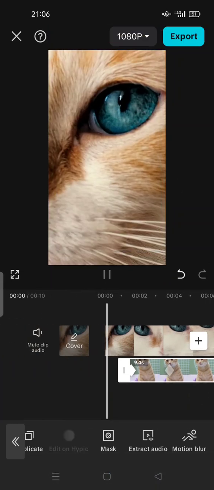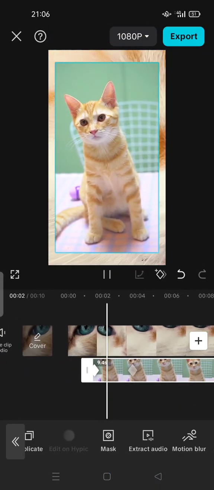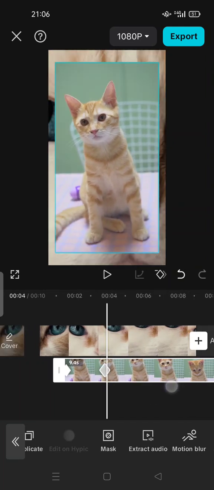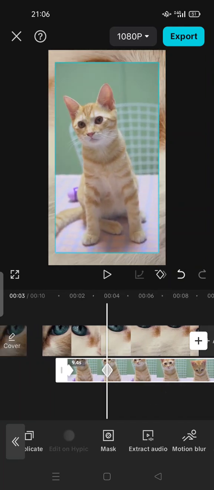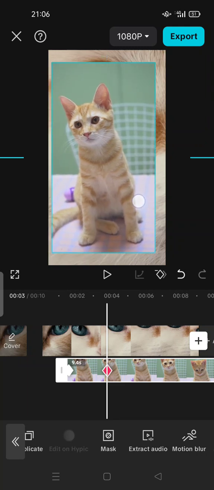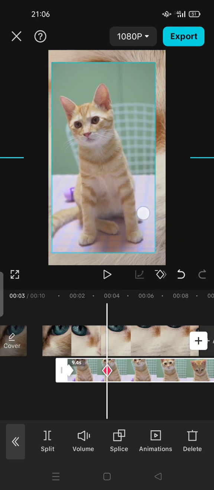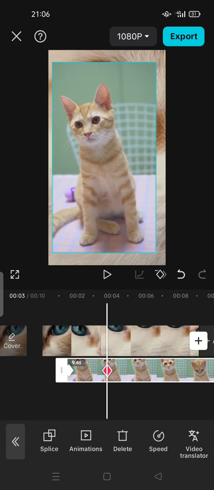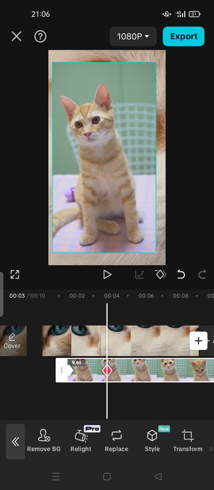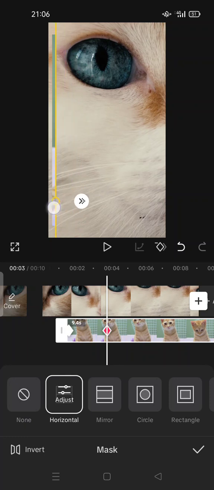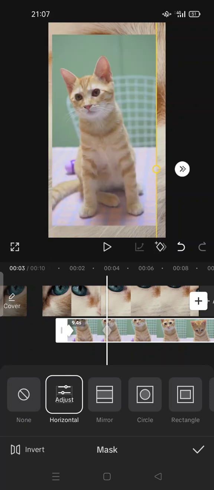Let's try to open the video. Here, if you mess this up, you can try to close the overlay here using the mask feature. This one, here, right here.